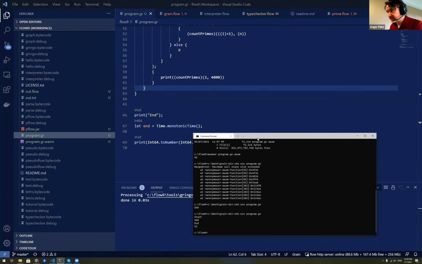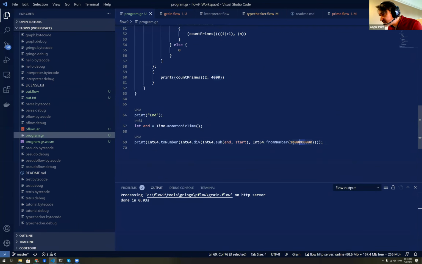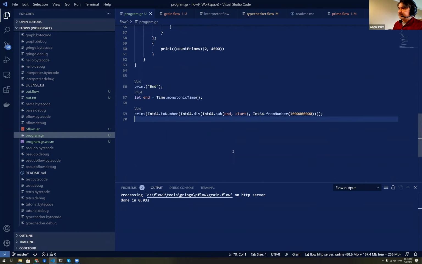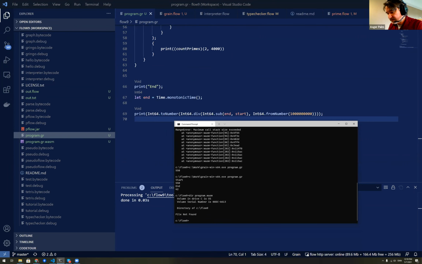I don't know what the unit is. How many zeros are here? 1, 2, 3, 9. I don't know. Monotonic time. Could it be 42 milliseconds? It was pretty quick, wasn't it? When you run it. Whoops. WASM program.gr.